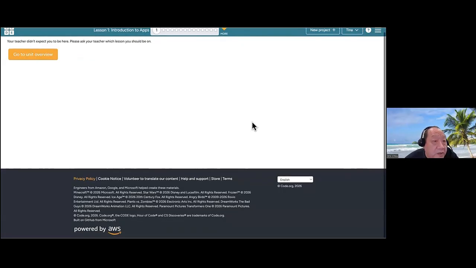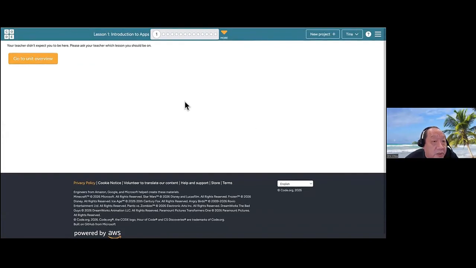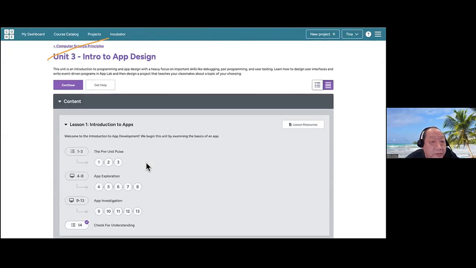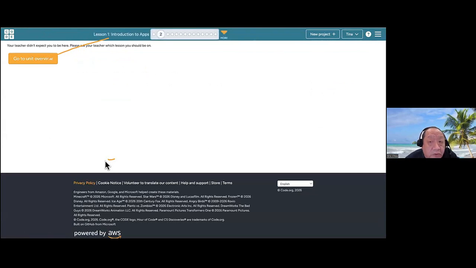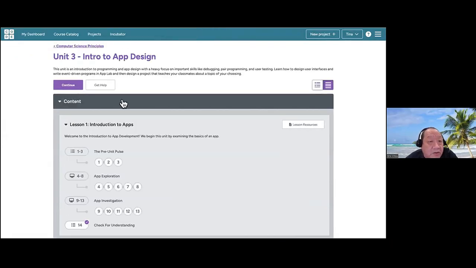Okay. The teacher doesn't expect you to be here. Please, as your teacher, that you should be on. Go to the unit overview. Click overview. Click 2. No, your teacher doesn't allow it. Let me see. No, that is a problem. Actually, your teacher doesn't allow you to use your own session. So go back. Because your teacher doesn't allow it, let's go back.